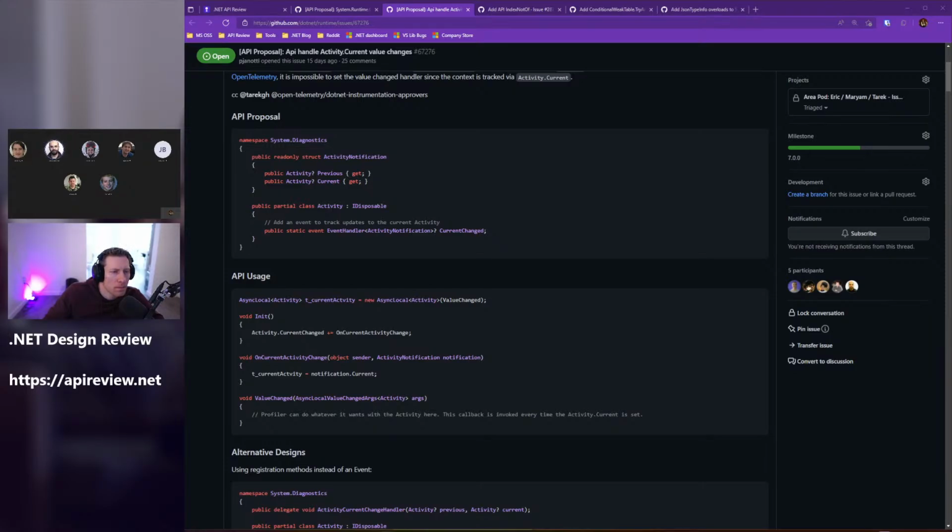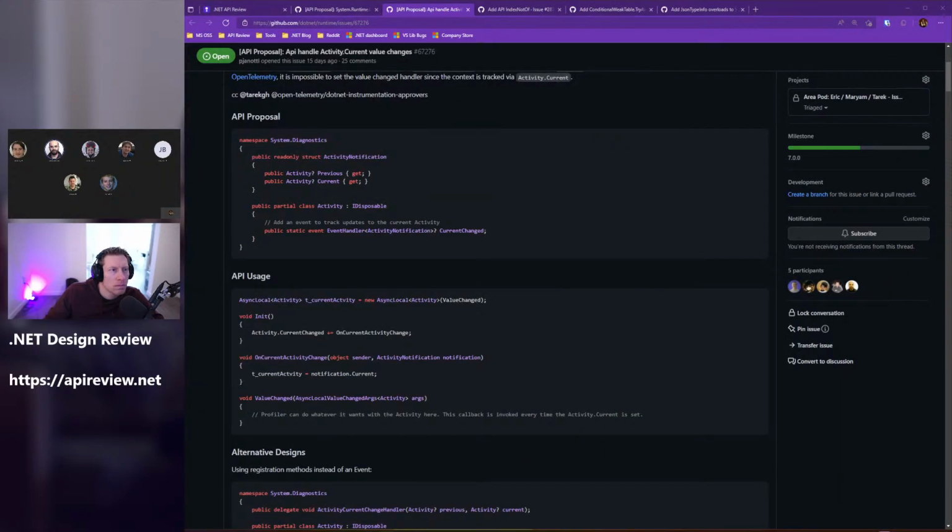So basically, in the Activity class, we add an event, which we call CurrentChanged, and this event has an event handler that takes the argument ActivityChangedEventArgs, which is a read-only struct that carries the previous current and the current. Yeah. So this is basically the proposal.